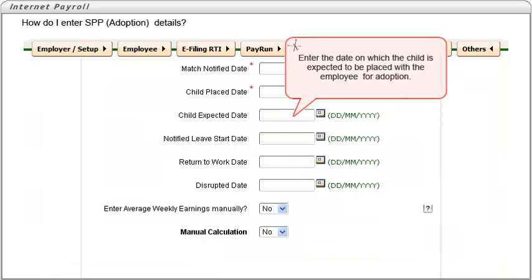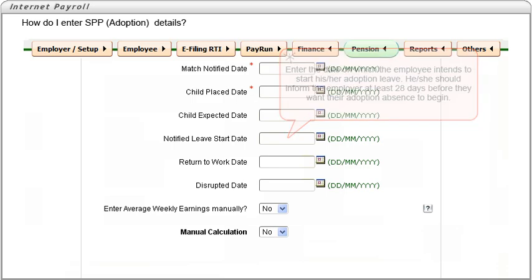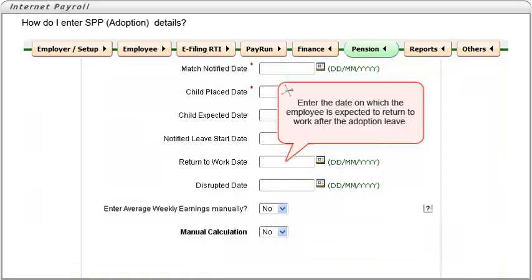Enter the date on which the child is expected to be placed with the employee for adoption. Enter the date on which the employee intends to start his or her adoption leave. He or she should inform the employer at least 28 days before they want their adoption absence to begin. Enter the date on which the employee is expected to return to work after the adoption leave.